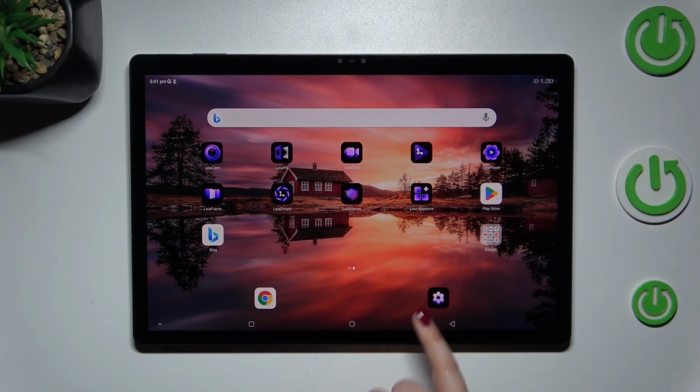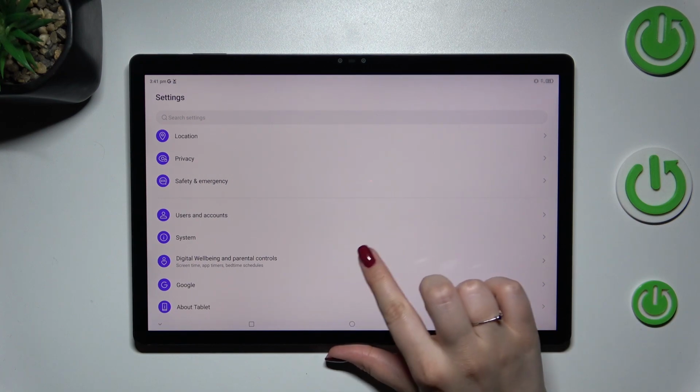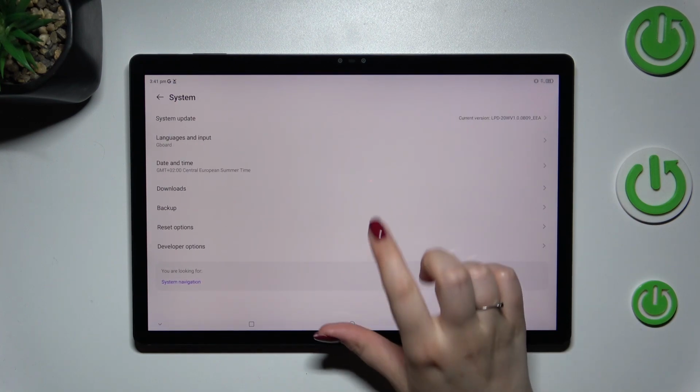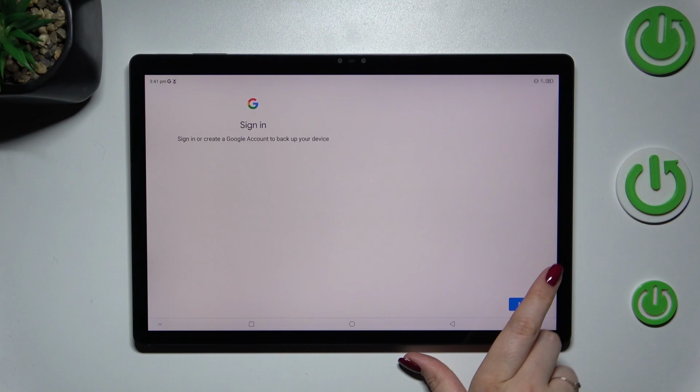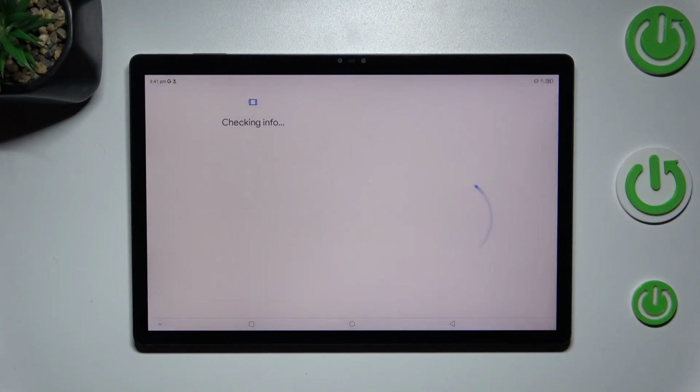So let's start with opening the settings, and here we have to scroll down to the very bottom to find the system. Now let's tap on backup and tap on next. Tap on add account and make sure that you've got the internet connection because it is required.